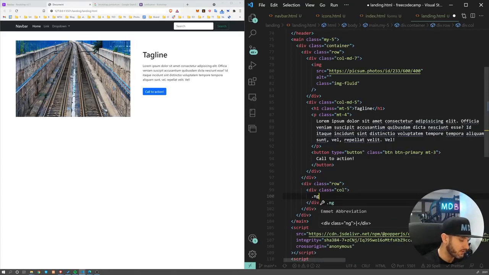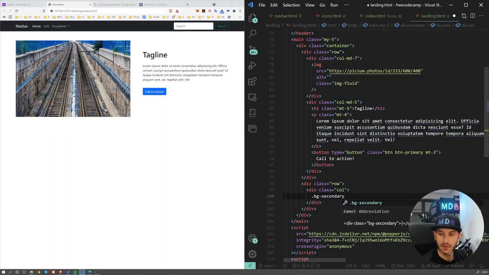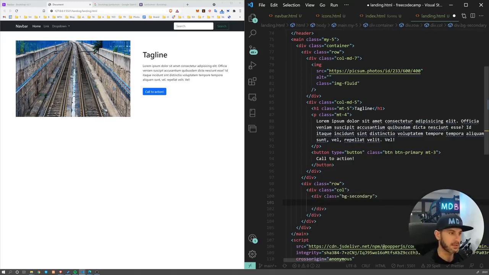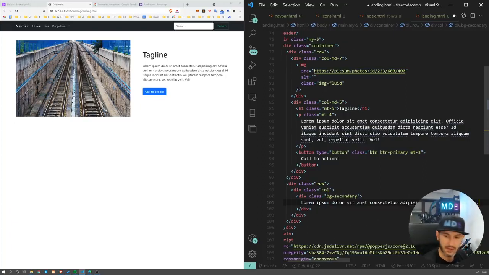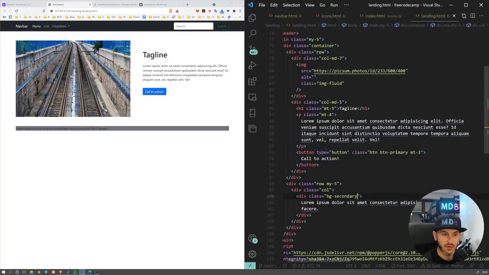I want to have the bg-secondary color. bg-secondary. Okay, and let's add some text here, lorem 10, let's say. Okay, yeah, it doesn't look good yet, but we will make it beautiful soon. So we've got kind of a dark background, so probably it will be wise to change the text to white or something lighter.